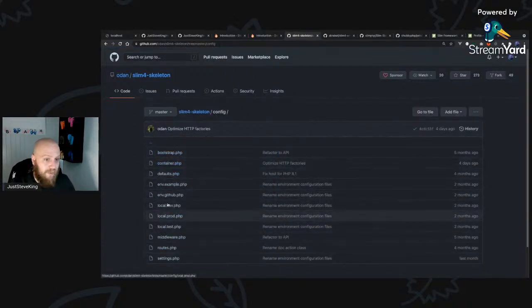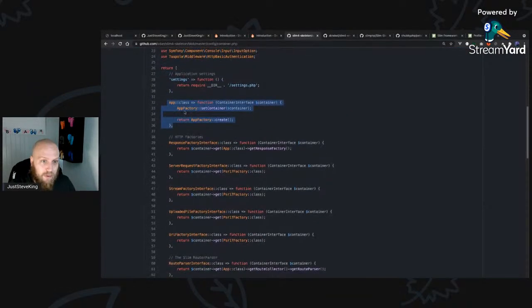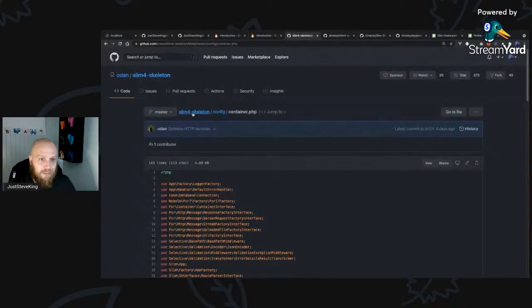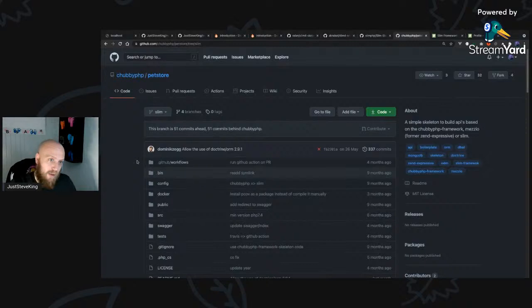Lots of different options within here, so how to set a container, settings. If your application, your Slim app, is bound into the container. Your response factory, everything's literally bound into the container as you might expect it. And then we've got an alternative one.